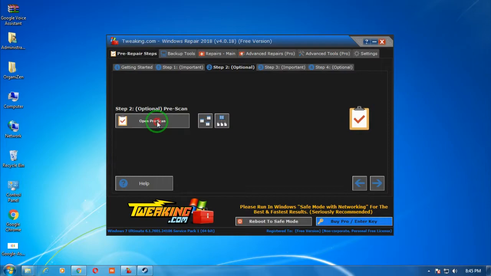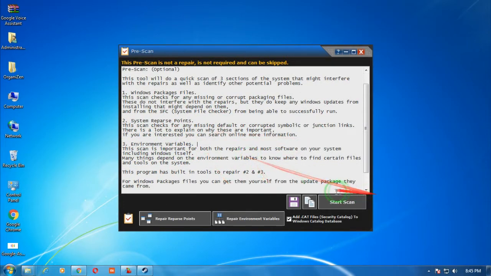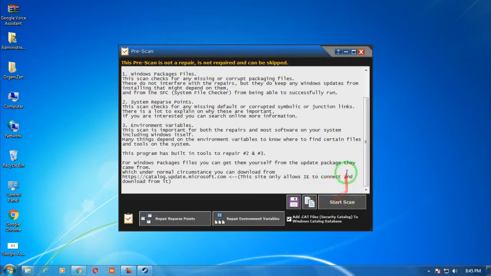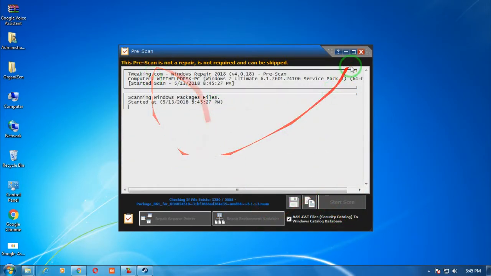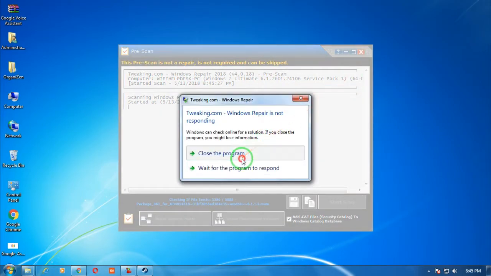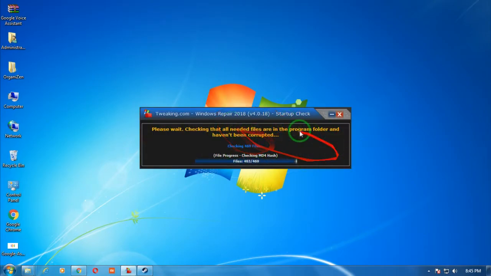If you have any problem like Windows package file, system restore point and environment variables, you can use this option to start scanning. As you can see, if you click on start scan, it will scan your computer. I will not scan it right now. So let me open it once again.